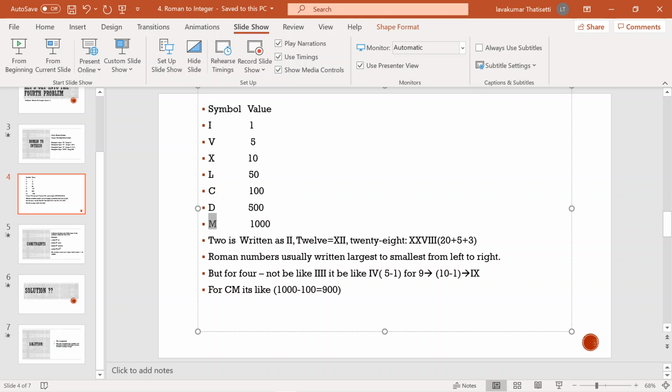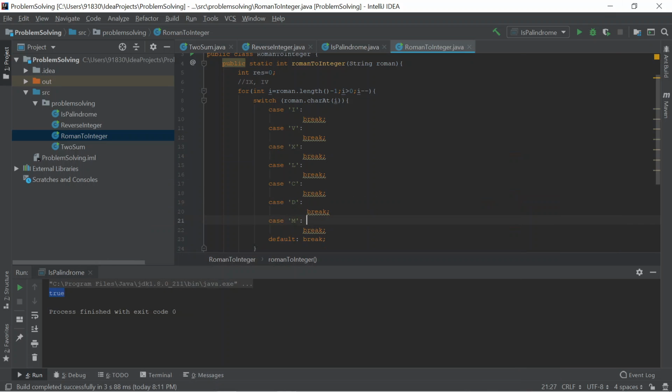So if I encounter M, I no need to check what is there after M. I can simply add: res equals res plus 1000 for M, right? Or else, for better coding practices, I can write it like this, which is nothing but what I previously wrote, s plus 1000. You can follow it like this for better coding practices. So M is fine.